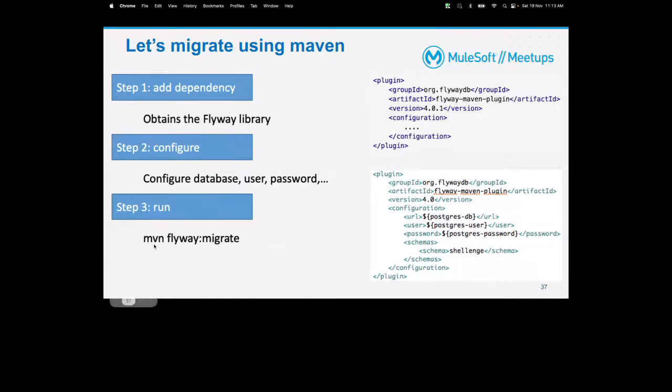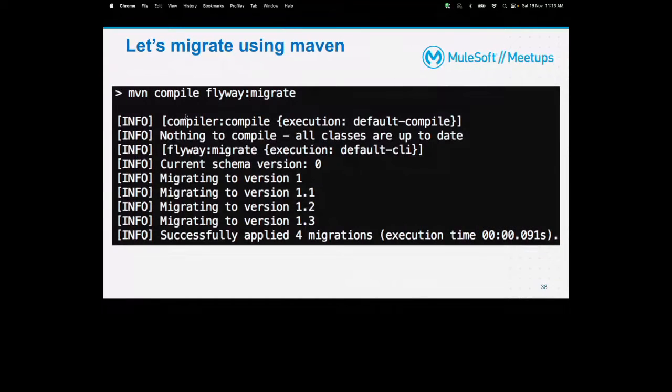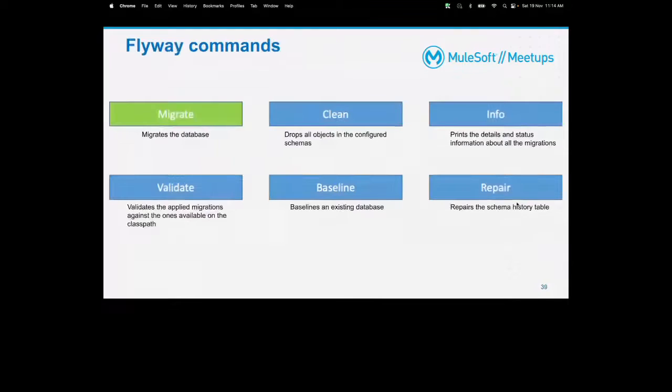Then you can run this command, mvn flyway:migrate. This is the command which will run all the scripts available in one particular location. It will read all the scripts and then do the migration. Here you can see one example. First it checks the schema versions, then migrates to this version, and you can see it successfully applied 4 migrations, and the execution time is shown.